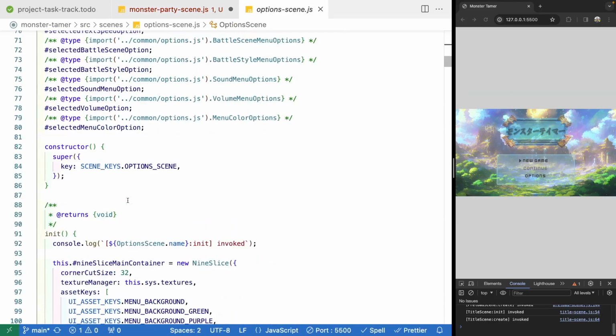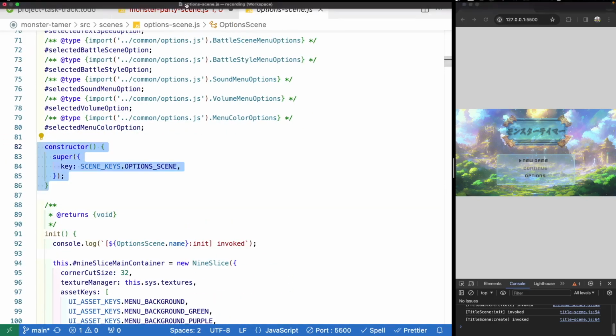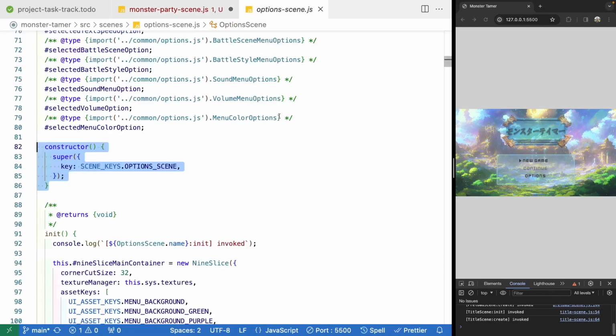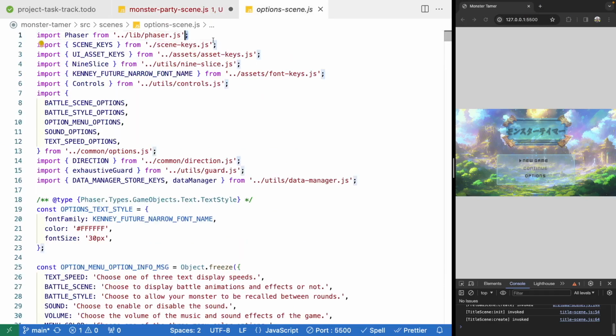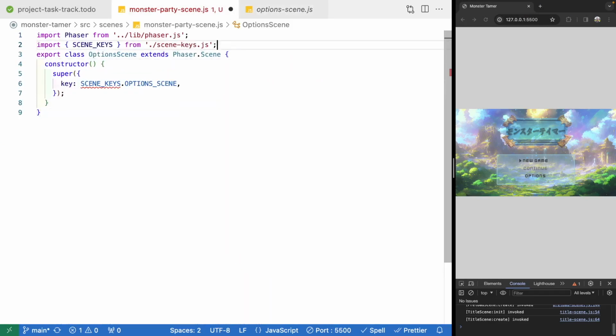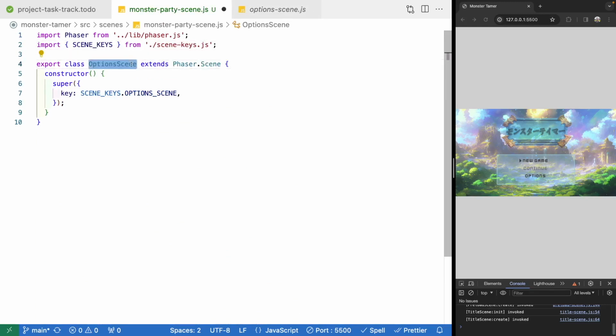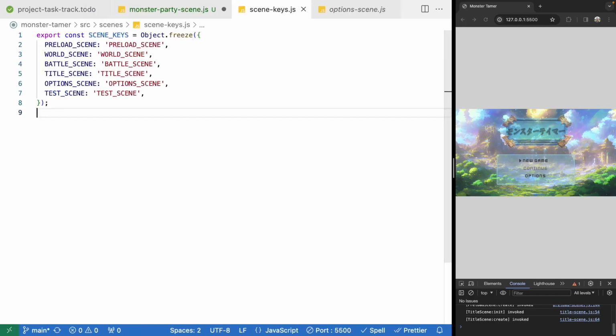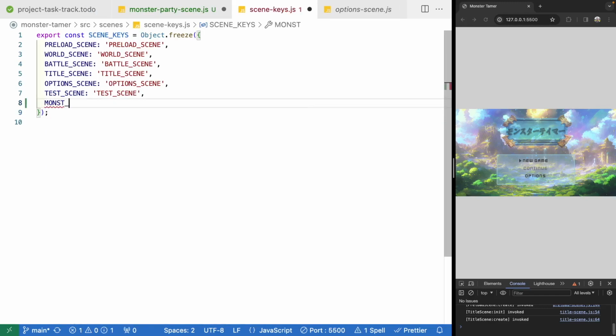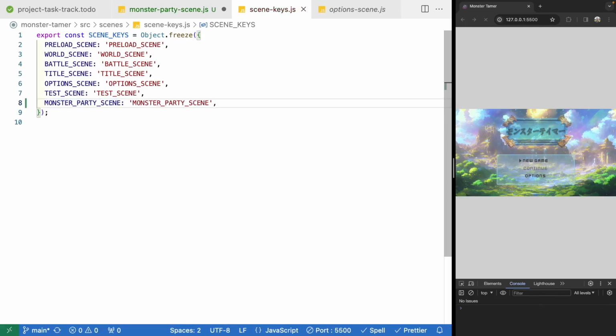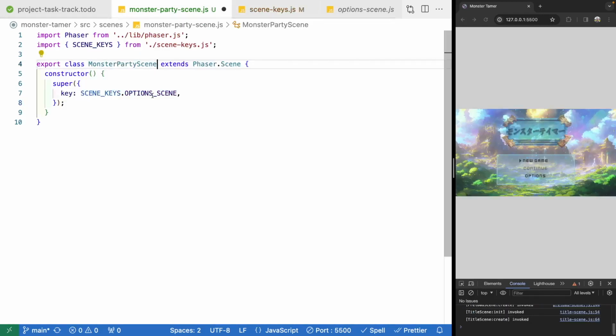Let's go ahead and come down to our constructor. We'll grab that. And then let's just go ahead and grab our Phaser import and our scene keys. And what we'll do is we'll rename our class. So we'll do MonsterPartyScene. And then let's go ahead and jump over to our scene keys file. So let's go ahead and add in MonsterPartyScene, and we'll copy that key for our value. Now if we come back to our class, let's just go ahead and update that.